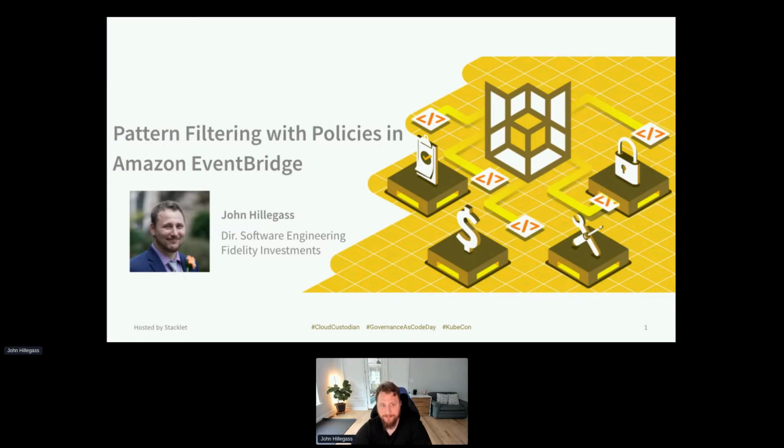A quick disclaimer, even though I work at Fidelity Investments, we actually aren't using this tool. I'm speaking today using my experience as a Custodian project maintainer, as well as previous work experience as an engineer and security leader at Capital One.